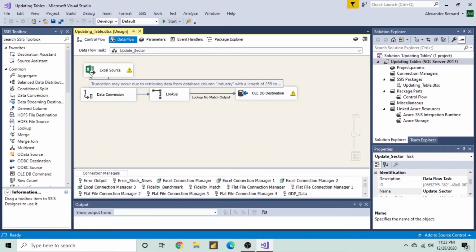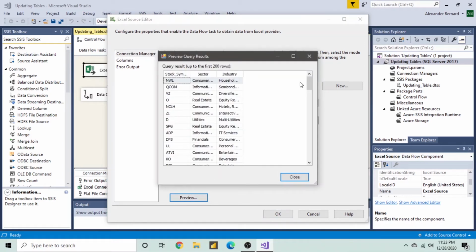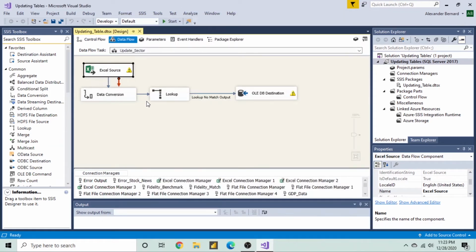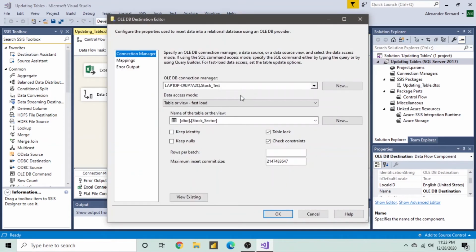So our source file is in the format of an Excel file. You can see here we have the option to preview our data, and that's what we're going to do right now. So this is what the data looks like in the Excel file that we have. And just like the previous data flow task we looked at earlier, it's going to follow the same concept, but this time we are going to have the data conversion first.